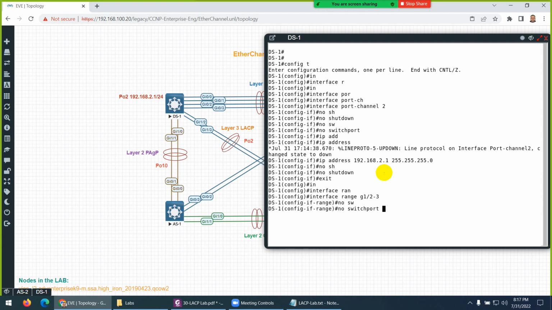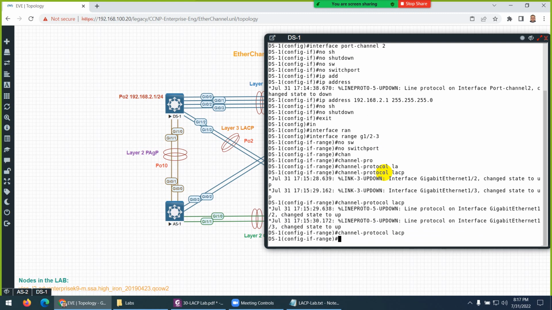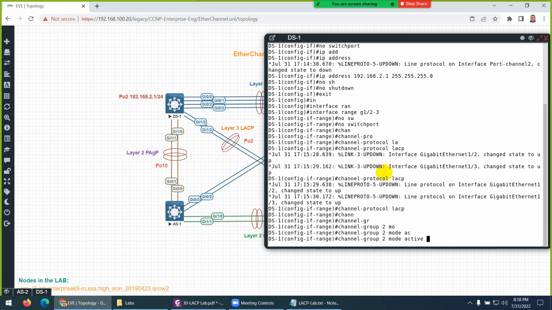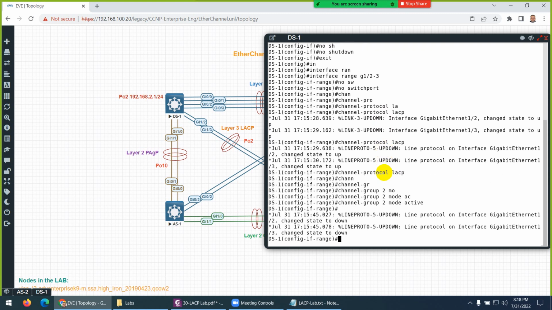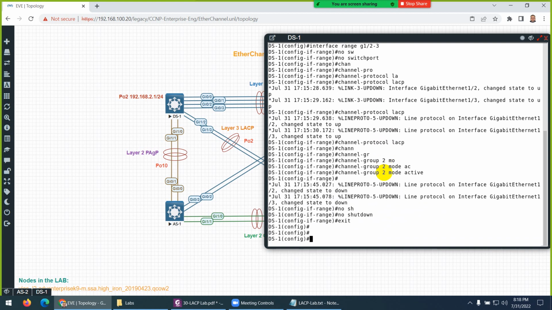So I will make these interfaces layer 3, type no switchport, and then channel-protocol. Which protocol? LACP. Definitely we are doing LACP. So I apply channel-protocol lacp, and channel-group, we decide group 2, which we assigned above as well, 2 and mode active. You can put passive and you can put active. And finally, no shutdown and exit. So this side is configured.